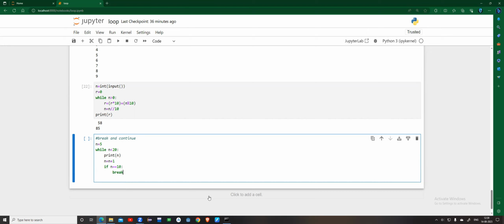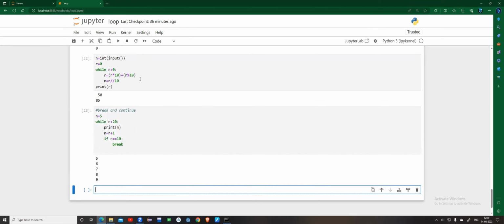So let's start. You can see 5, 6, 7, 8, 9. After 9, n grows to 10. Then when n is 10, the loop ends because of the break statement. The control is coming out of the loop.